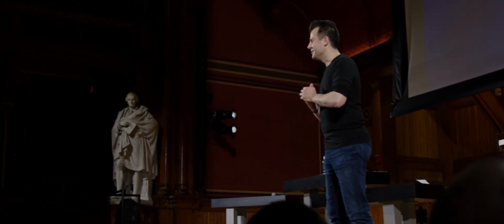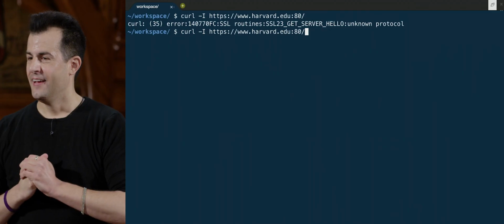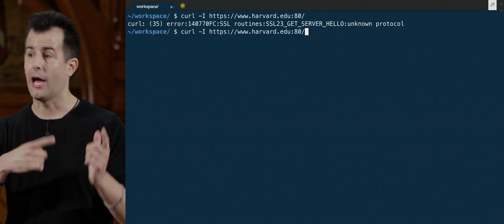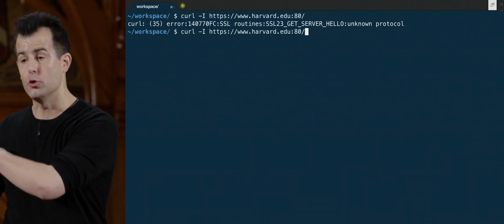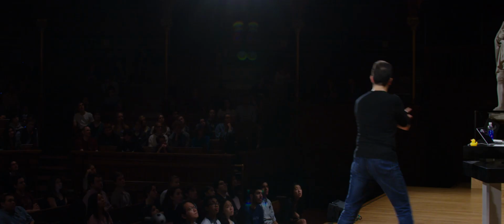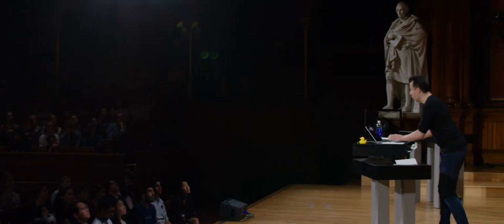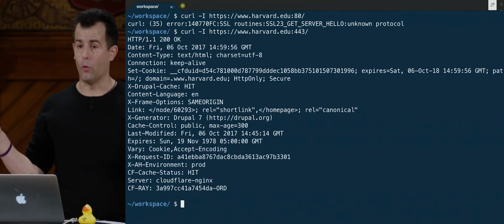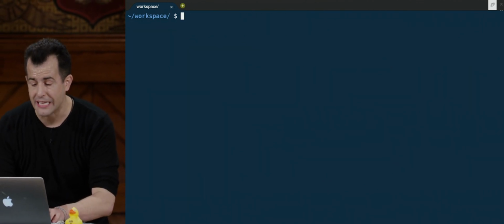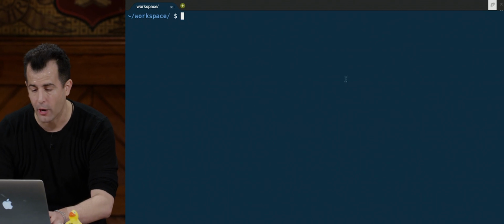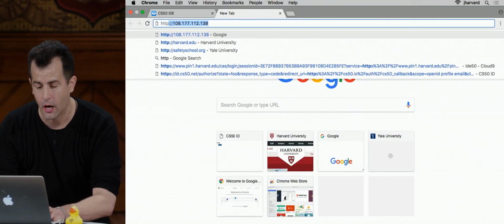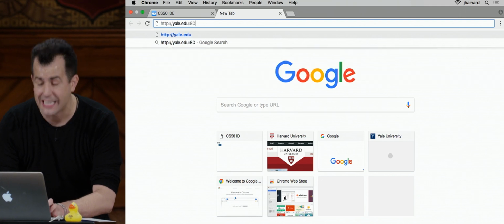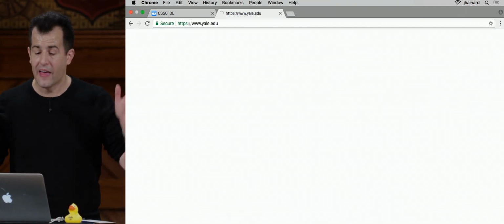So what did I do wrong? Yeah, so I kind of screwed up my numbers here. So I said HTTPS, but I meant to say HTTP if I'm using port 80. Or conversely, if I want to talk to the secure port, I actually want to say 443. And that one, in fact, works. And I can do it again even in Chrome. If I go up to my browser and go to http://yale.edu:80 and let the redirects happen, that too will work.